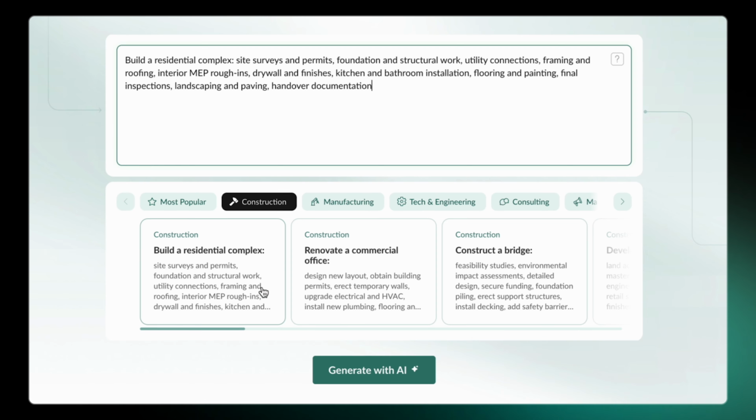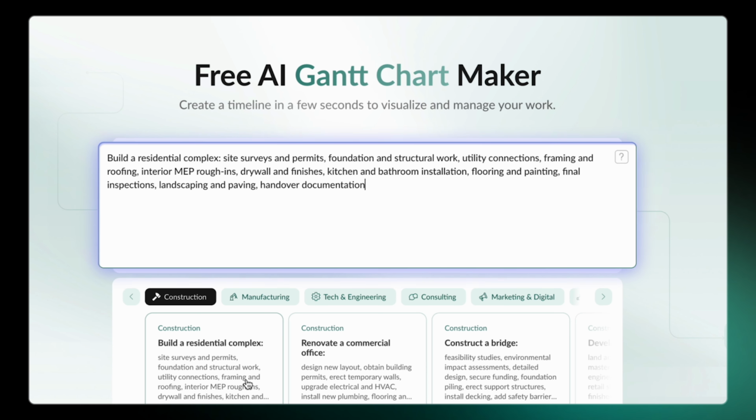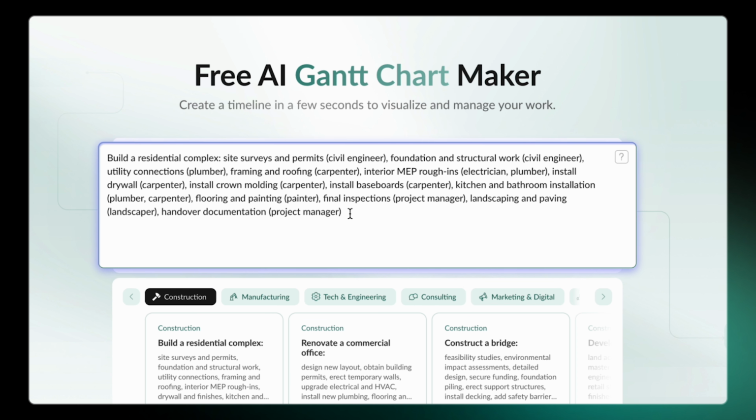Let's take residential construction as an instance. Its description contains a complete journey from initial site preparation and permitting through structural build-out to final finishing and handover. If you have any unique requirements, don't forget to edit the prompt. For example, refine some step or specify the team members responsible for the tasks.